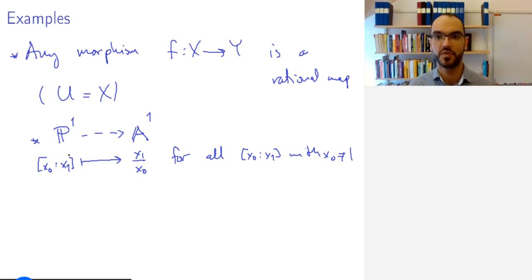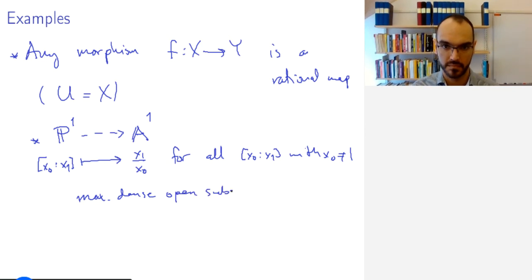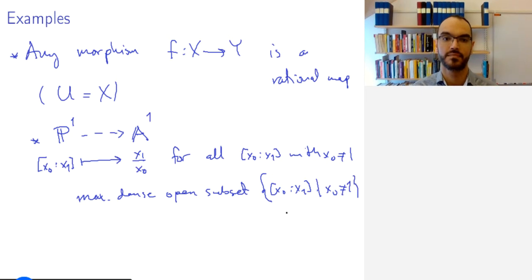So I forget about the point at infinity, simply, and I can take any dense open subset that doesn't contain the point at infinity. So in particular, I have a maximal dense open subset, which is the set of all [x0 : x1] with the property that x0 is not 0. And then it will be well defined.